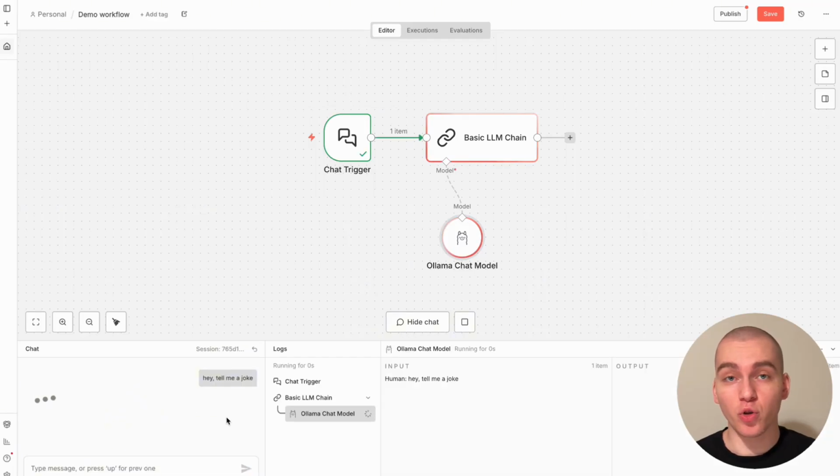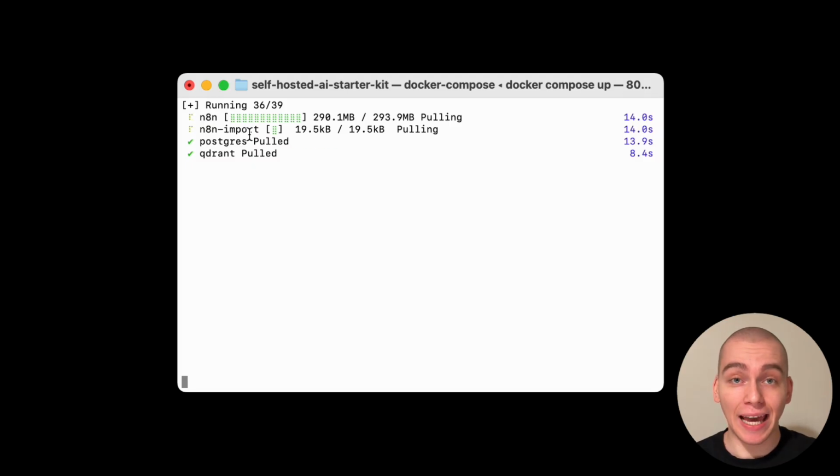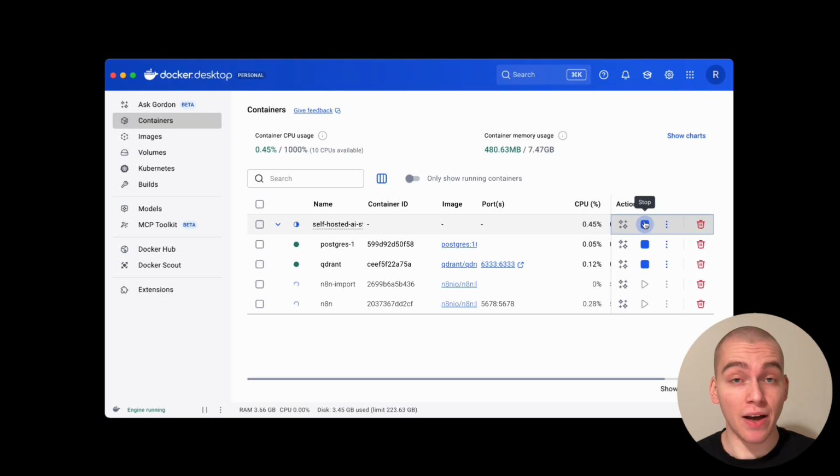In this video, I will show you how you can run n8n locally so you can build AI agents and AI automations completely for free. Setting up n8n locally can seem more technical, but don't worry, I'll make it as simple as possible. By the end of this tutorial, you will have a working version of n8n up and running.